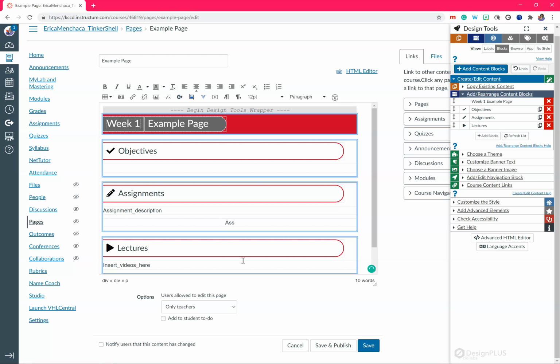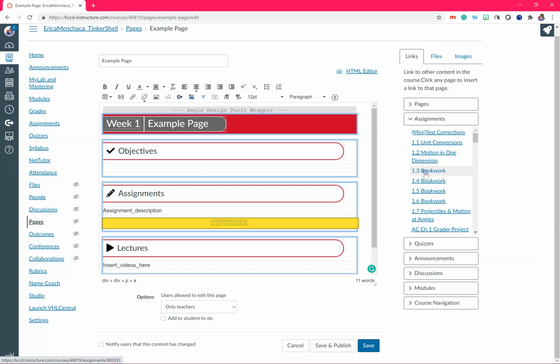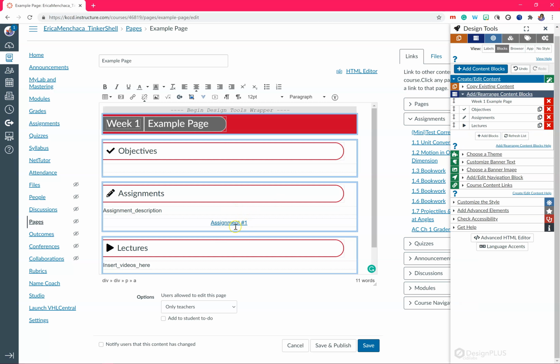So let's say assignment number 1. So I can highlight this, come to the assignments, and then find an assignment. I don't remember. These are just practice modules from different courses. So assignment 1, and okay, there's the link, but we can kind of make that more fun.